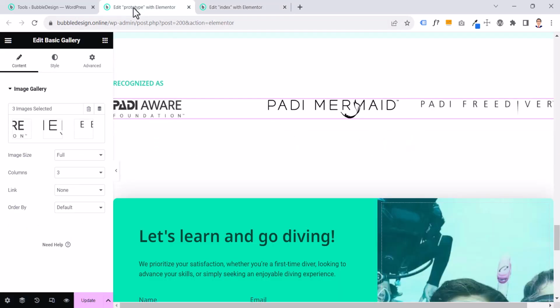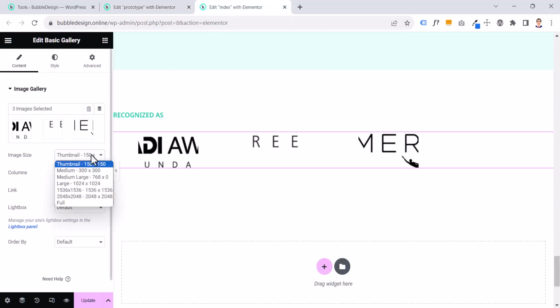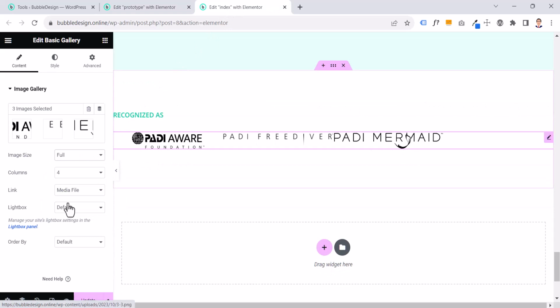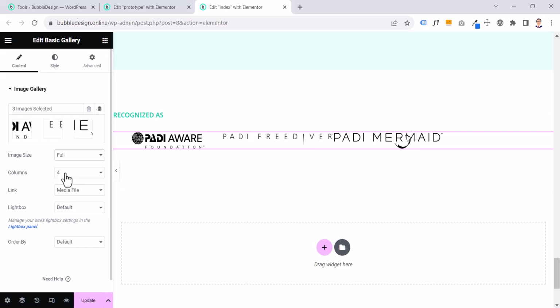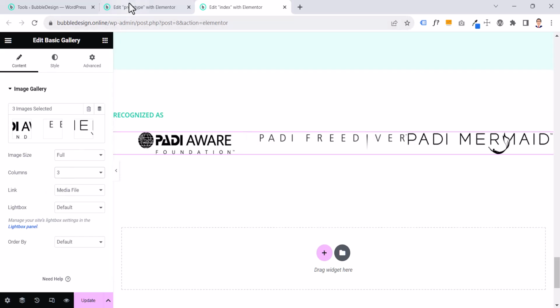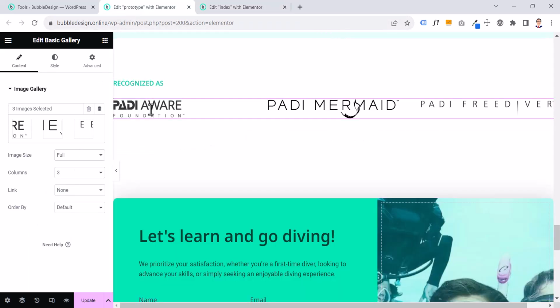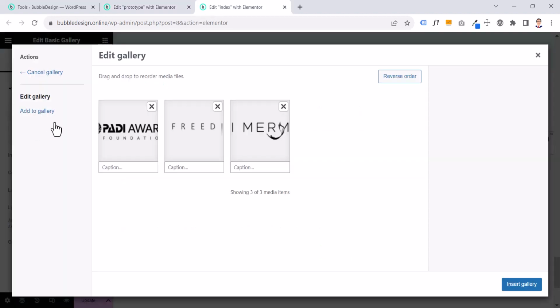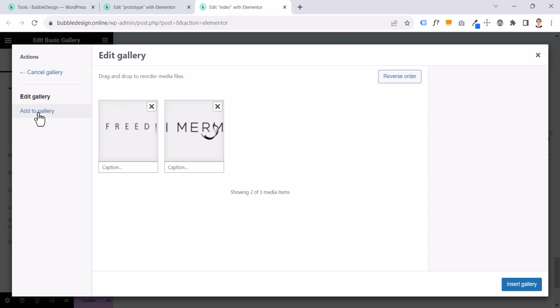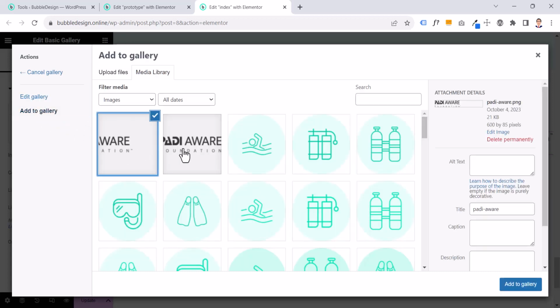Now let's have a look at the settings. I want the image size to be full, whatever it is, column 3, link none, order default. You can see when I put it to full, it will show the whole image. Of course, as you can see, this one is different, so I need another picture. The picture was this, I believe. Yes, this one.